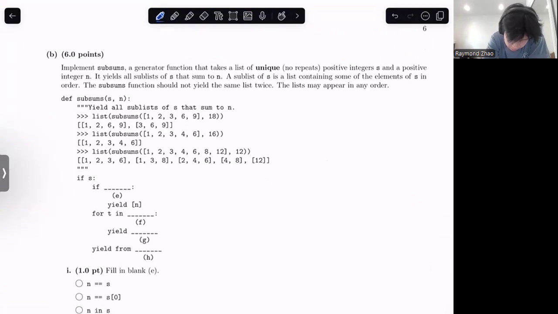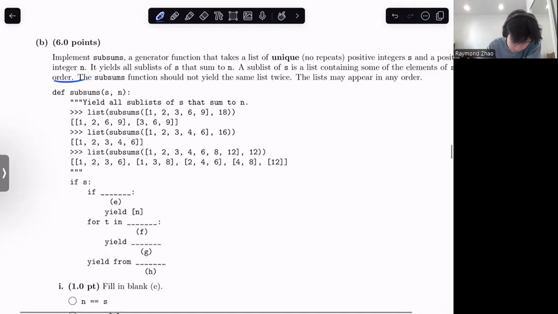Implement subsums, a generator function that takes a list of unique integers s and a positive integer n. It yields all sublists of s that sum to n, where a sublist is a list containing some of the elements of s in order. Okay, great. So in order is great to hear because that means that I can just iterate through my input list in peace without ever having to worry about considering prior inputs. So this question exactly reduces to yield all subsequences of s that sum to n.